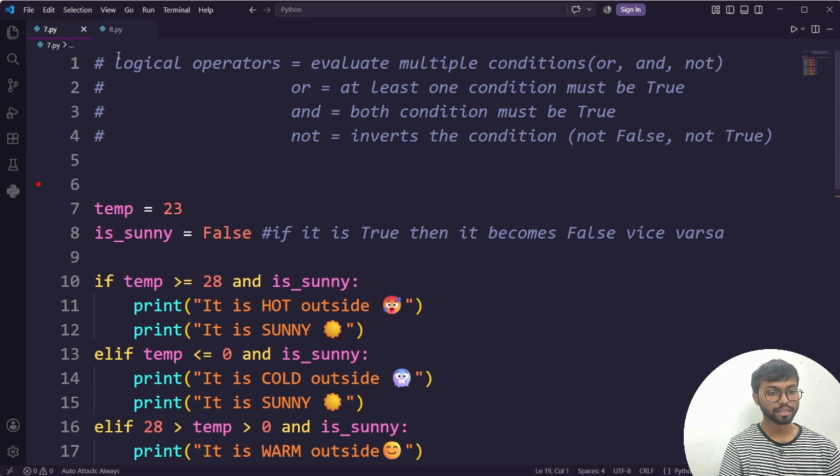So these are logical operators. They allow us to evaluate multiple conditions. With or, at least one condition must be true. With and, both conditions must be true. With not, it converts the value, it inverts the condition. Not false becomes true, and not true becomes false. So if it is true, then it becomes false, and vice versa. If it is false, it becomes true. So these are logical operators in Python.